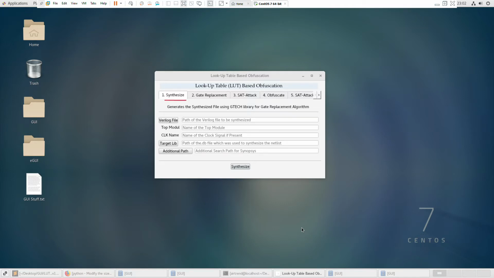The first step of obfuscation is synthesis, which is an essential step, as in this stage we will convert the Verilog or VHDL file to the synthesized netlist using the GTECH library. If the provided netlist is already synthesized with another library, the tool also accepts the target library for converting the synthesized netlist to the GTECH. This step converts any design to the common GTECH library and thus doesn't require the user to acquire an additional library.